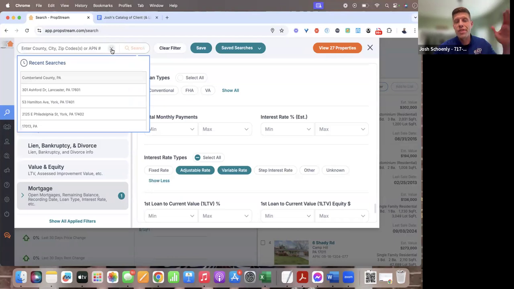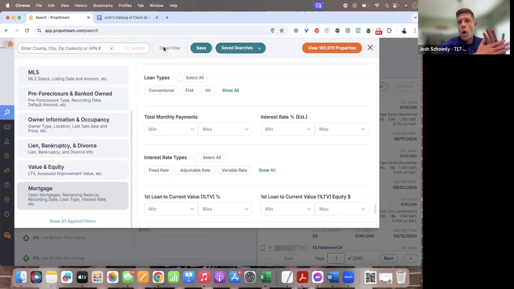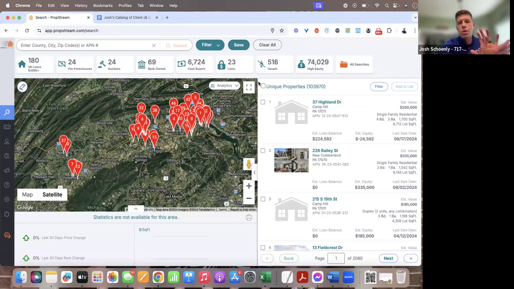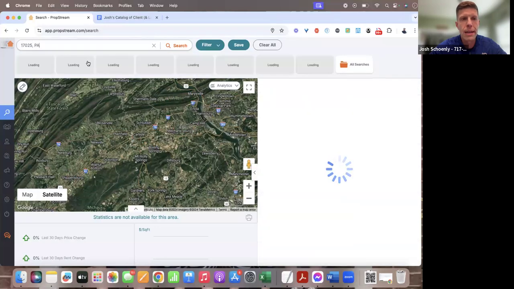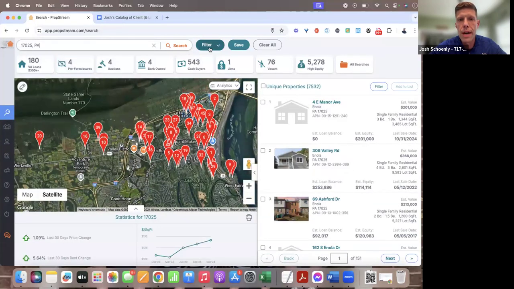So I'm breaking off topic a little bit here, in that the topic today was on-market deals, but let's pivot to how we might use the tool to find off-market deals. And then I'll tie that in, Mark, to your question about how do we get contact information for the property owners. So in this scenario, I'm going to choose the zip code that I live in, 17025.